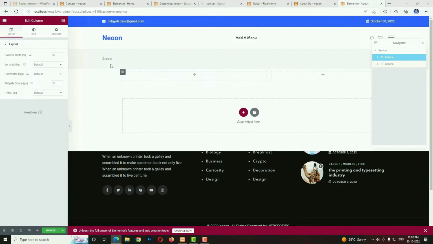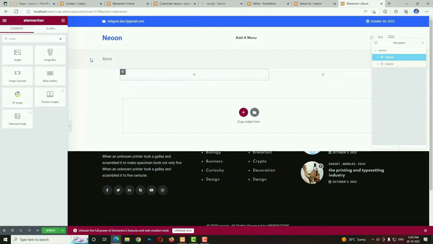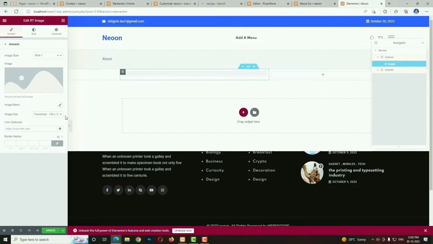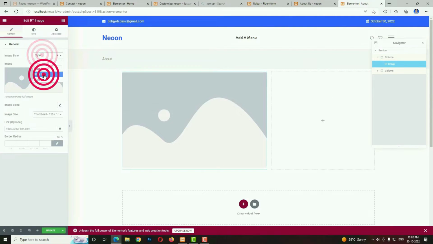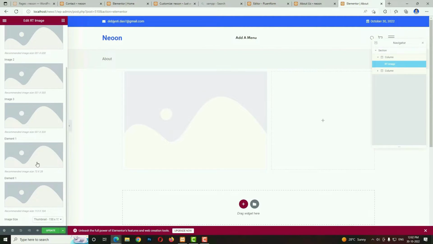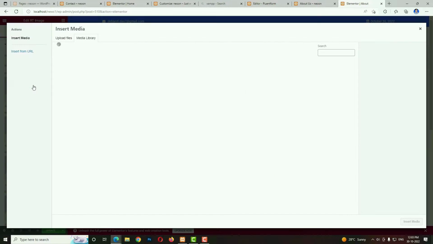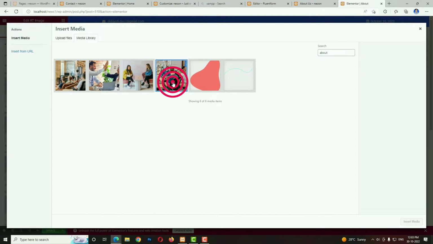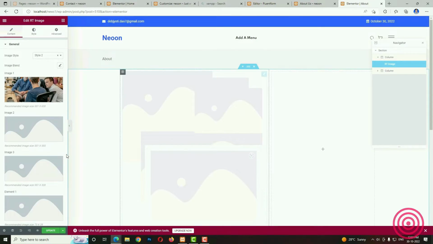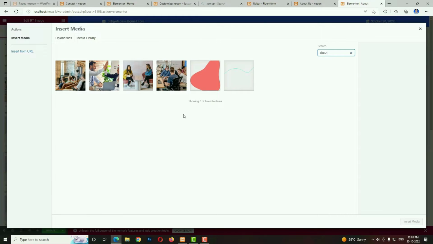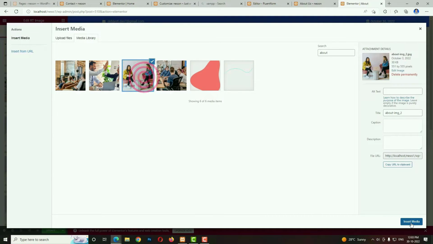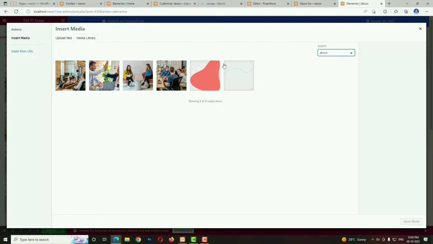Even here also I need the RT image. Click on this and let me search for the image. Drag and drop the RT image here, and I need the style too. Now here actually I need a couple of images. So let me click on this. From the media library I am taking this image. Click on insert media. Now click on image 2. Suppose I am taking this image. Click on insert media. Now click on image 3, and suppose I am taking this image.